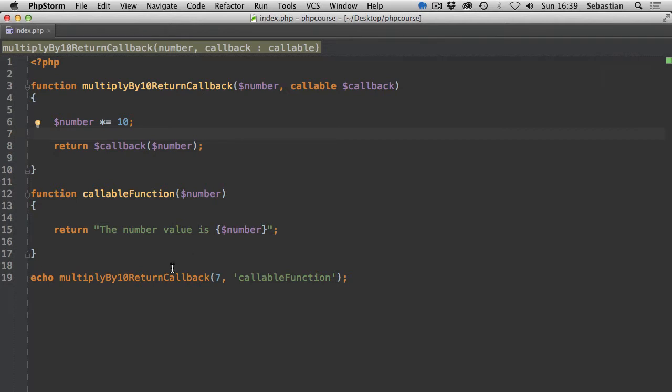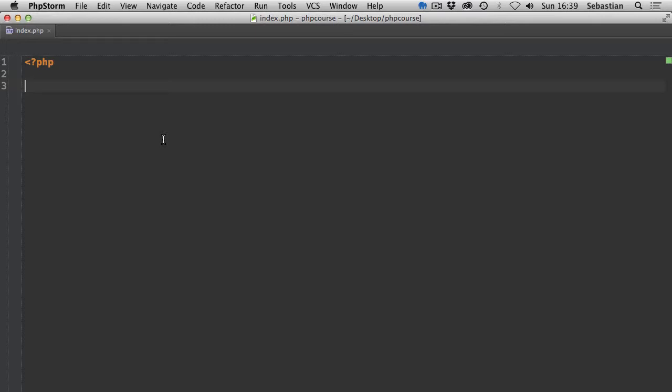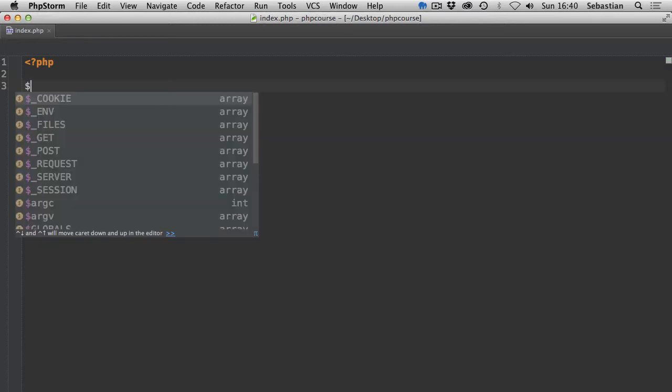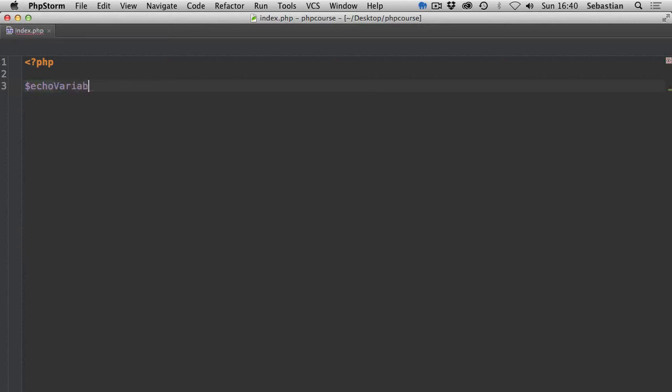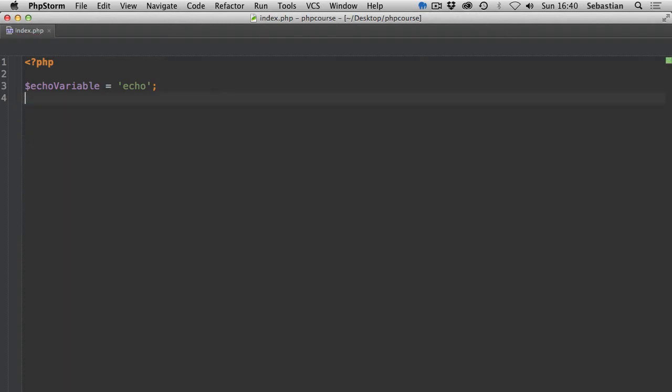Let's now have a look at another example. I'm going to remove everything that we have currently in this file, and what I'm going to do is create a variable, say echo variable, and I'm just going to associate with it the string echo, which will represent one of the language constructs. As you may remember, we're using echo all the time. But with variable functions, we cannot use it directly.